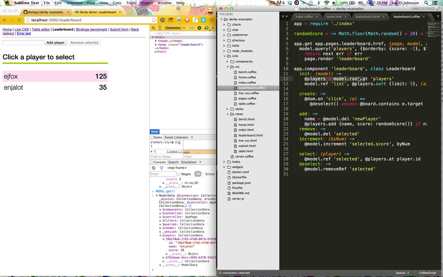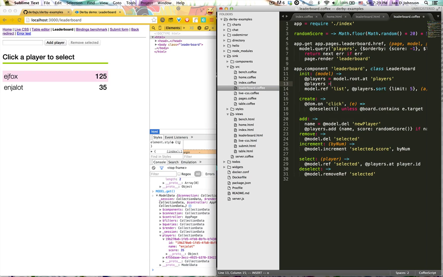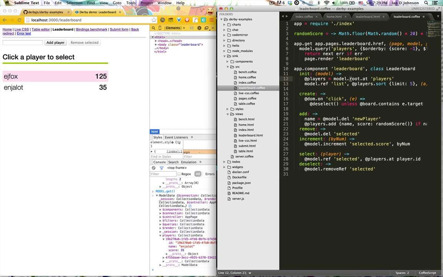Then in here, this is yet another way of doing the same thing as we did in the other place. Model.root is access to the root layer model, like it sounds, and then at gives us a reference to players. So this is the same thing as doing at players equals model.scope players. But just so you know, sometimes it can be convenient to access the root.